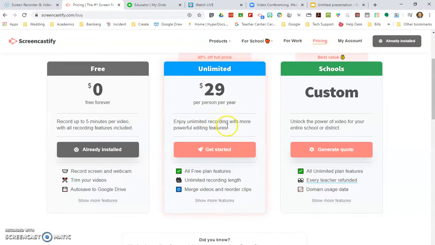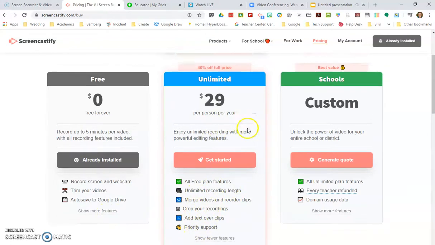So a little bit more expensive than Screencastify, but it's nice to have that feature. It's right there. You don't have to load a different website or anything. You don't have to wait for it. You're just ready to go. And they do have some really neat tools that you get when you pay that $29 a year.